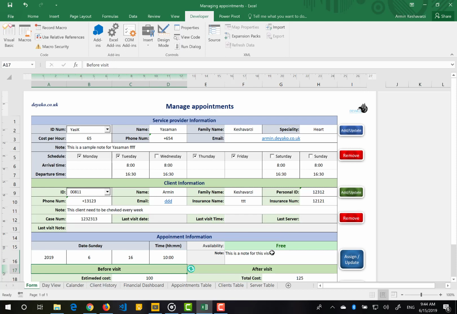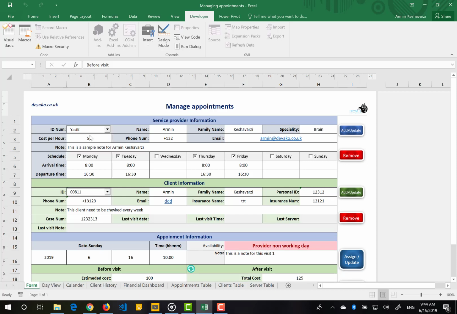So this time is free for this server provider. You need to ask whom you want to visit. For example, he said Armin Keshavarzi. I can choose Armin Keshavarzi, and you will see this is a non-working day for Armin K. So you can say, sorry, Armin Keshavarzi will not work on that date. You need to change the date.